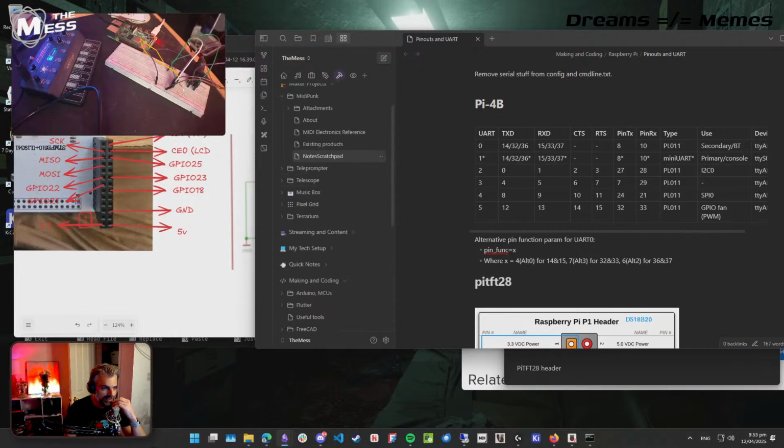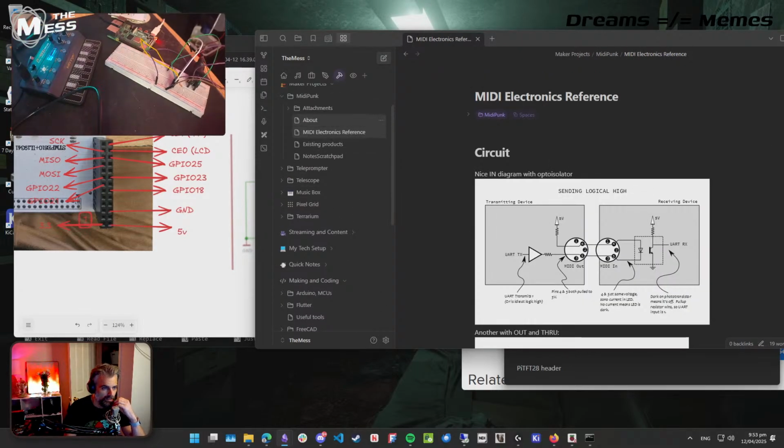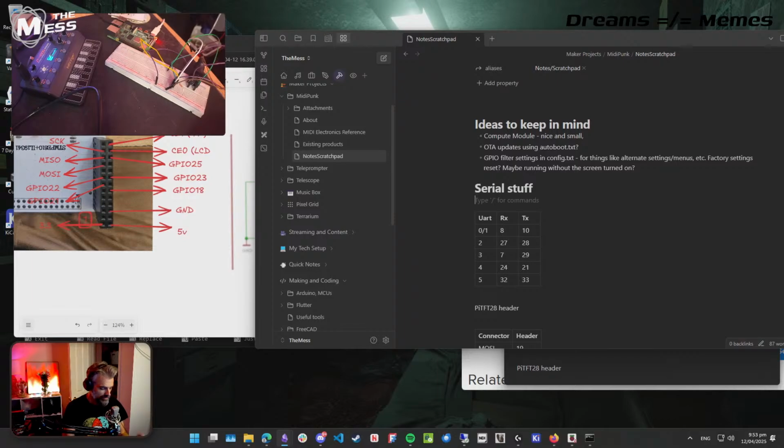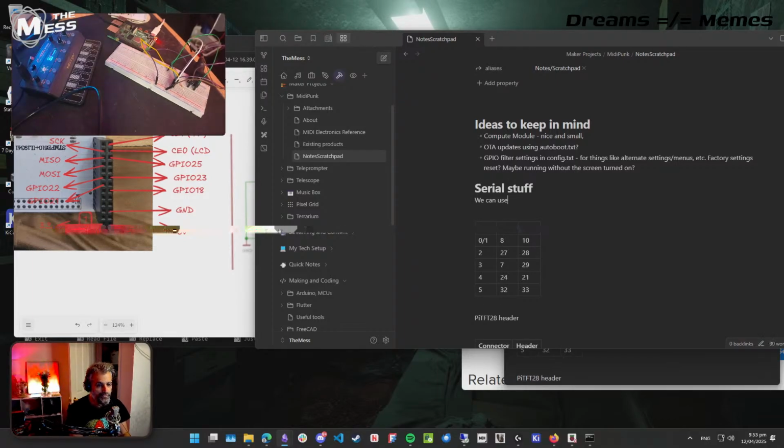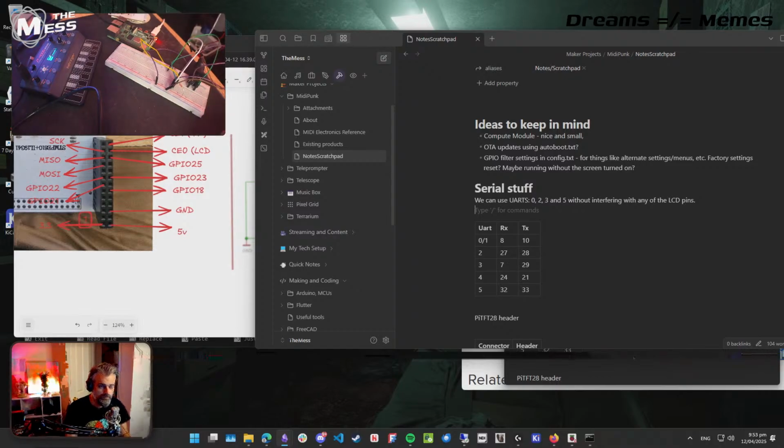So let's go back into our notes here. So we have got 0 stuff. We can use UARTs 0, 2, 3, and 5 without interfering with any of the LCD pins. Cool. Nice, it's good to know. Bloody brilliant, actually. That's excellent.